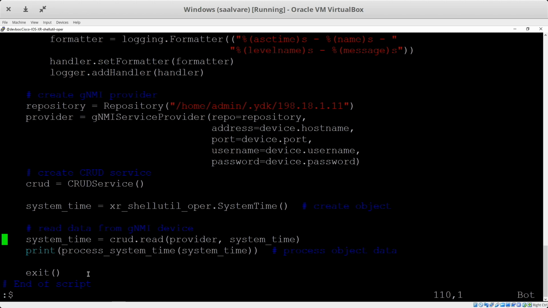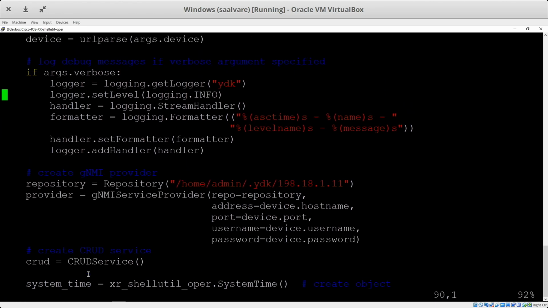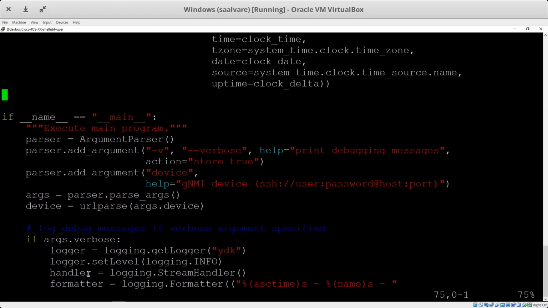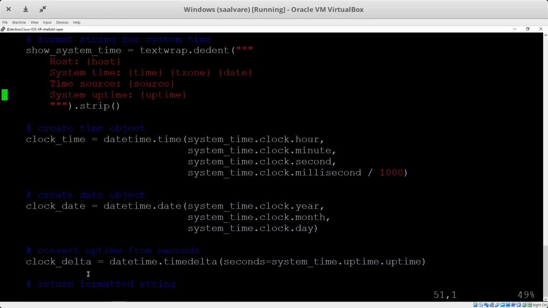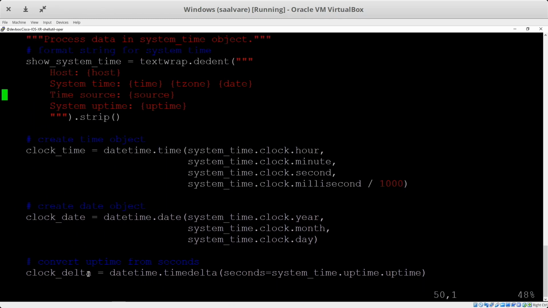So I'm saying I want to read that system time on that connection and the GNMI connection to that router. I get that object, and I call this function that basically reformats the JSON to make it human readable. Without delving too much into the details of the Python, what is important to understand is that this is the function that does that conversion. That function is not really manipulating any JSON directly.